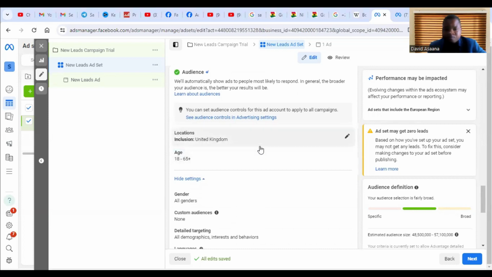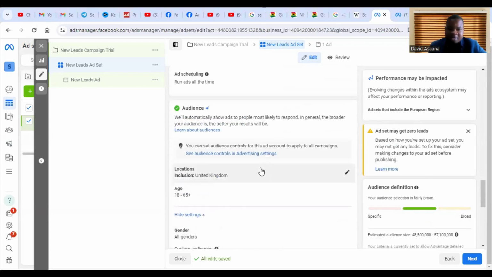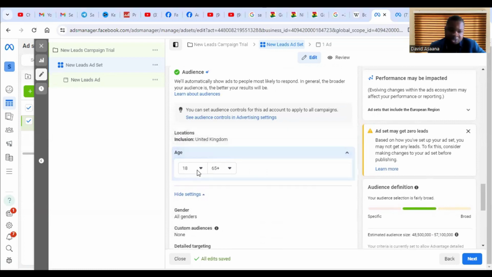you will see switch to original audience, because they made an update earlier, and then you could still switch to the original way it used to be in the past. Now they have removed the option of switch to original audience. So they want us to use an automatic audience they are going to set, but we still have the option to choose the location. So for example, you come and choose the location. The default location here is United Kingdom.